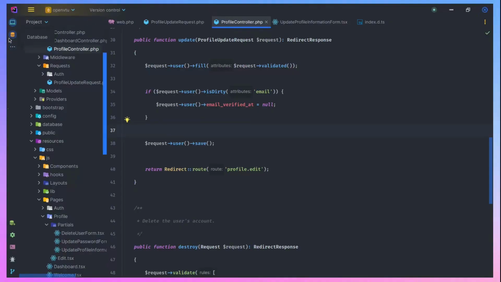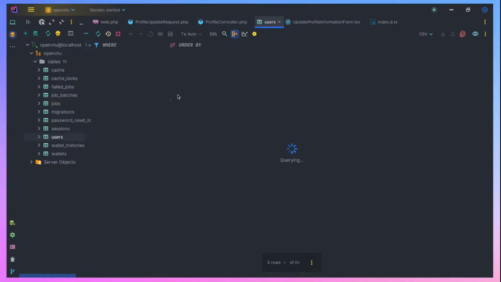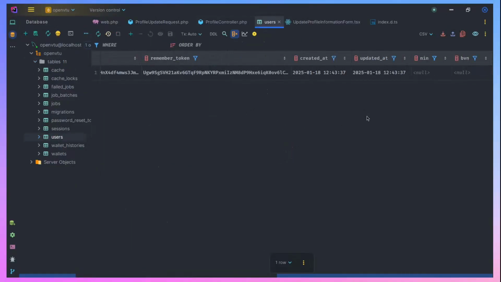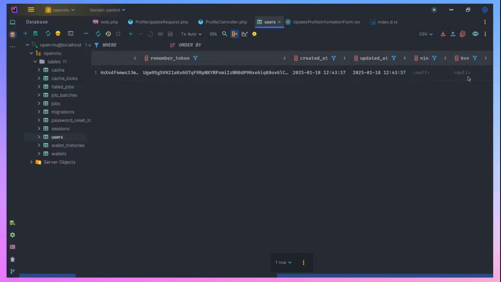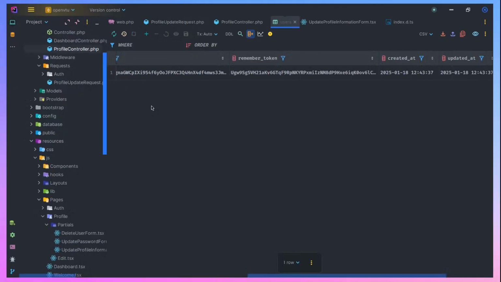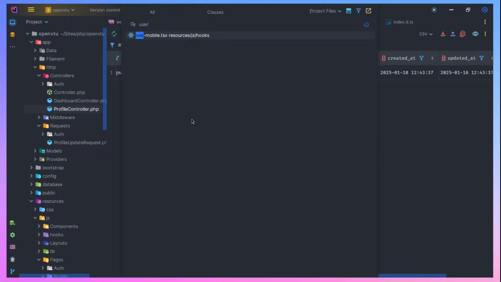So let's go back to our table. Let's preview the data, users. So, and let's go to this. So you can see that nothing is saving here. And this is from Laravel prevention for mass assignment. So let's go to our users table.